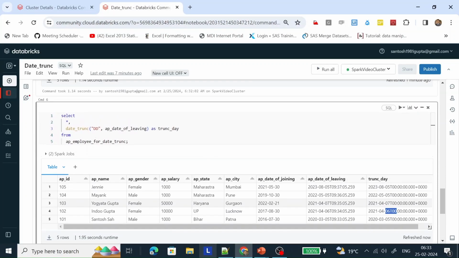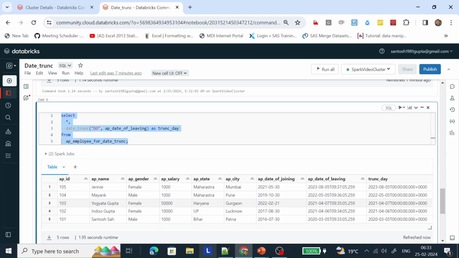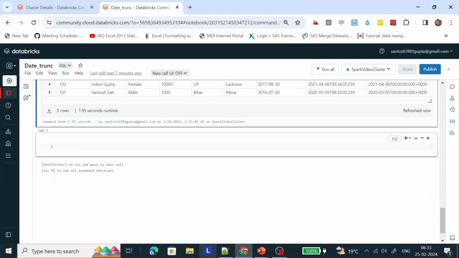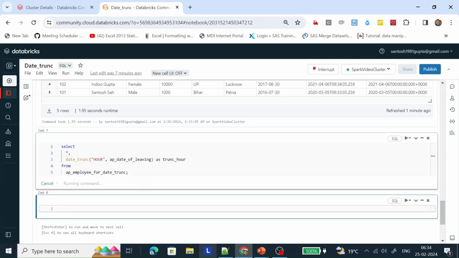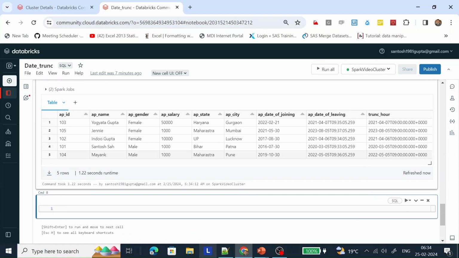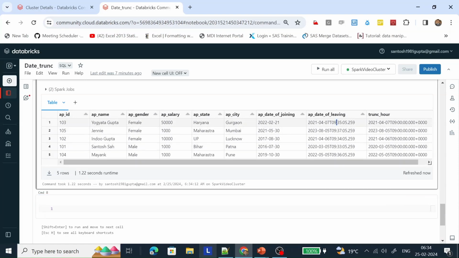Now let's do one more truncation with the help of hour, meaning the format is hour. Let me run it. Now we can see that till here the hour is visible. Like this is 9, everywhere the hour is 9. That's why it is visible as 9. And after that, the minutes, seconds and milliseconds are all truncated and showing as 0.